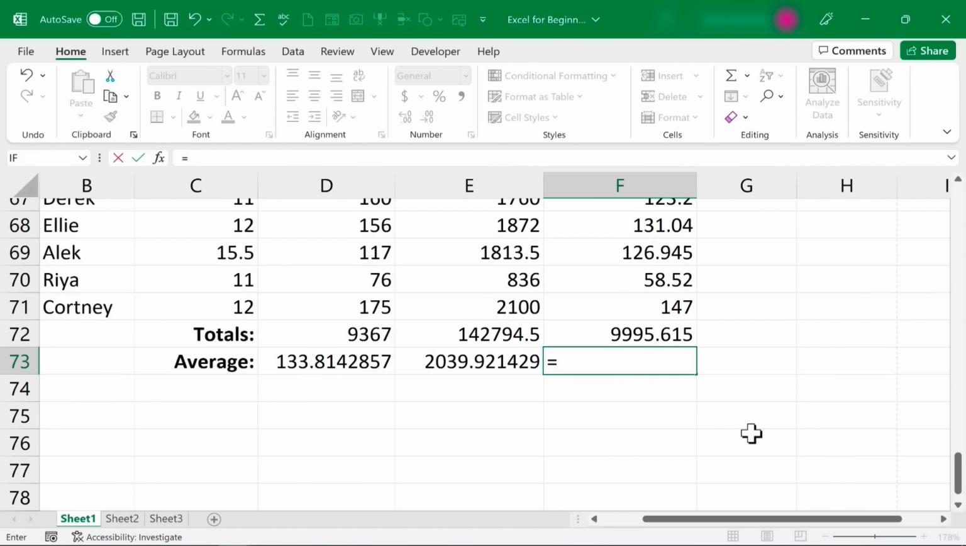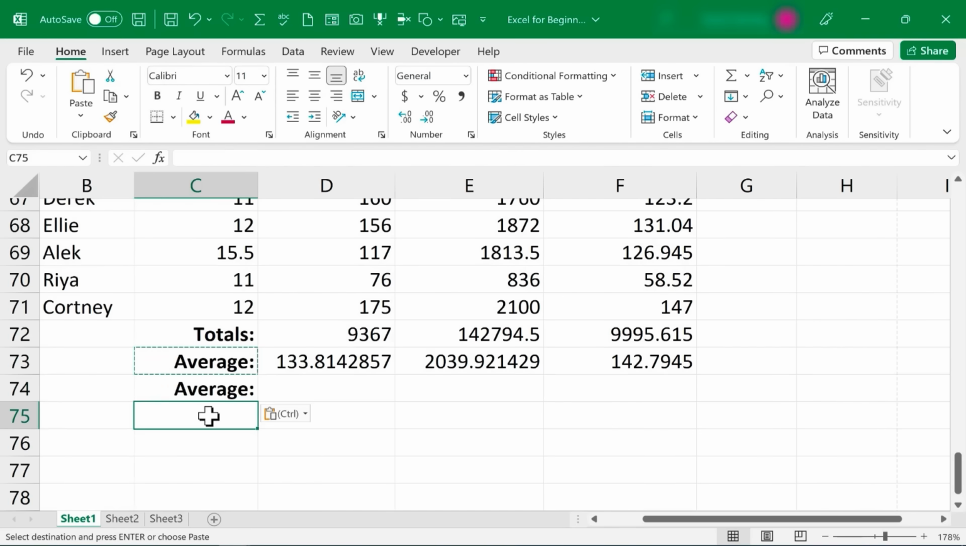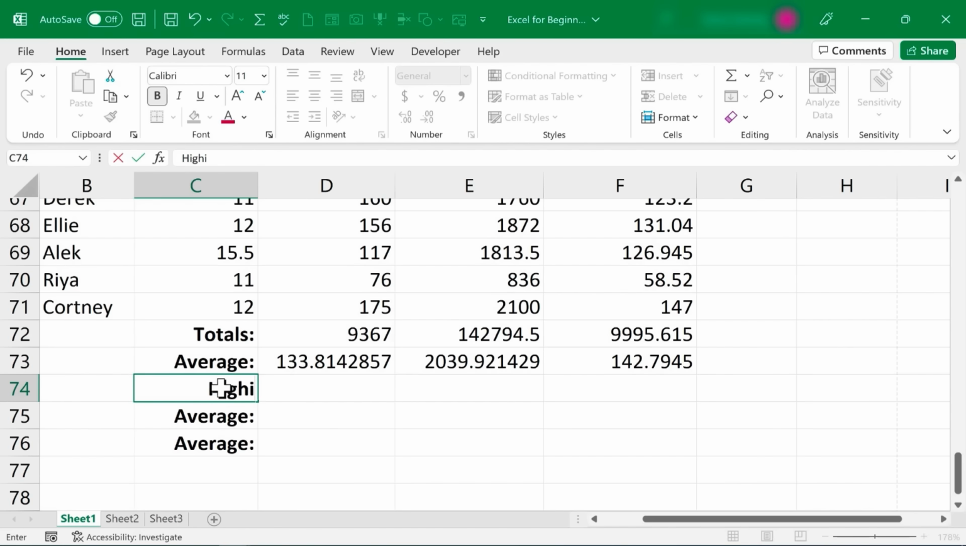I can do the same thing with average. So F72 equals average, left parenthesis, taxes owed. Tap enter and it figures it out. Let's look at three other important and common functions in Microsoft Excel. We're going to calculate the highest hours worked, the lowest, and then also we're going to count the number of employees. So here I'll type highest, lowest, and number of employees.